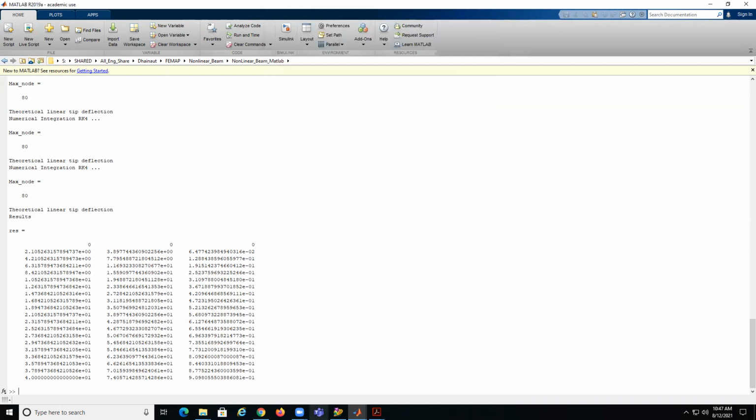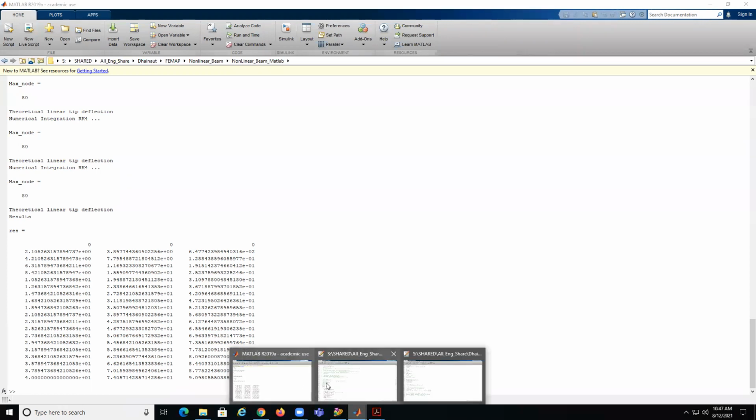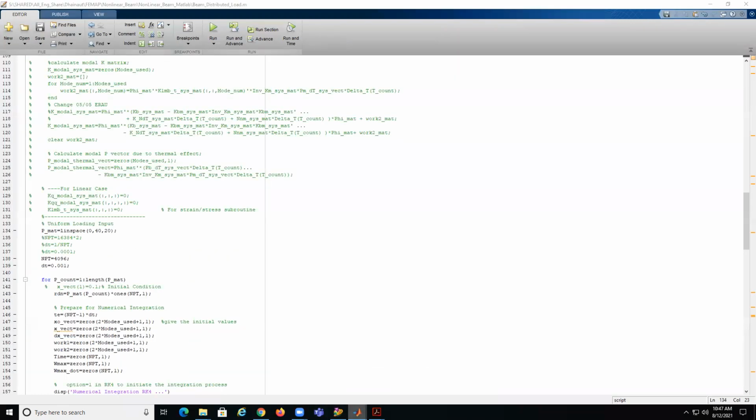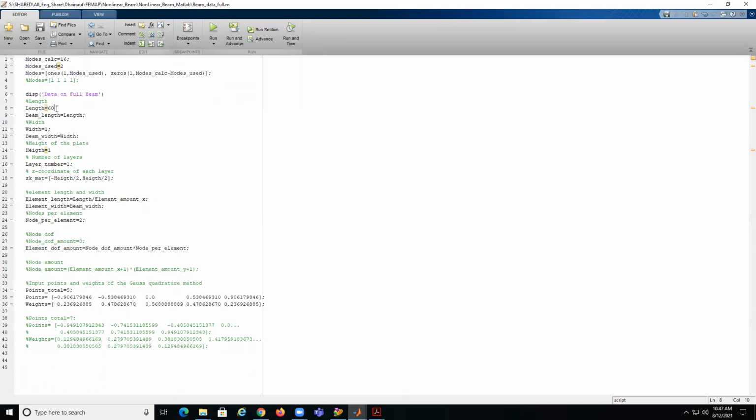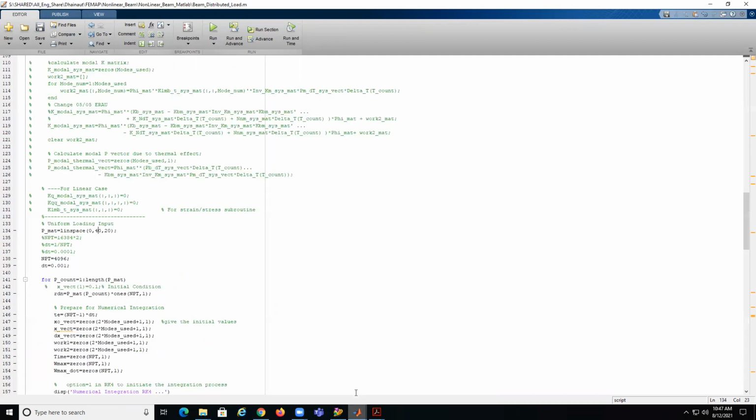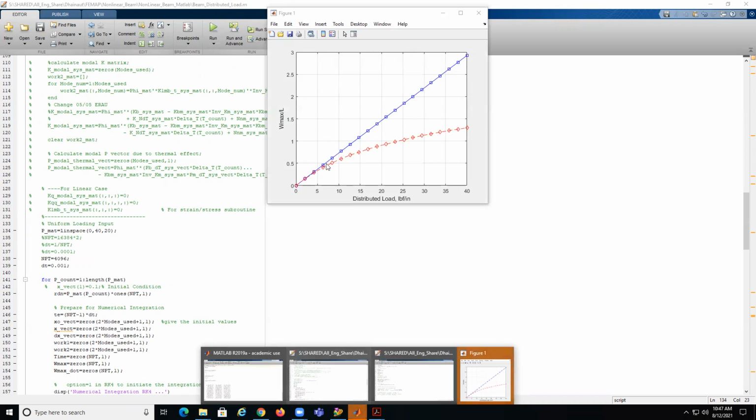So let's do two cases. In one case, we're going to go longer. In another case, we're going to go shorter. All right, so let's say we go to 80. So the deformation should increase. All right, there we go. So this will be 80, and now you see the deformation.